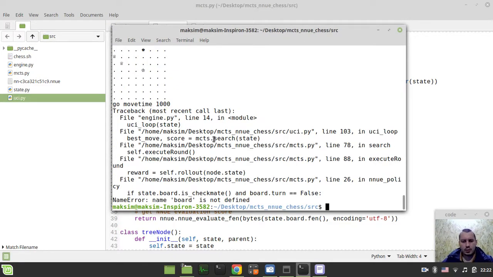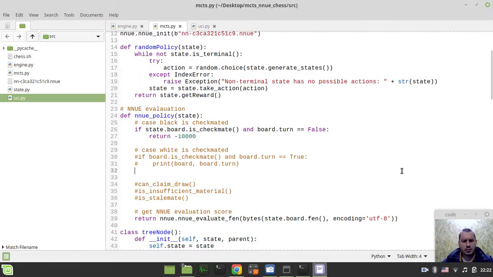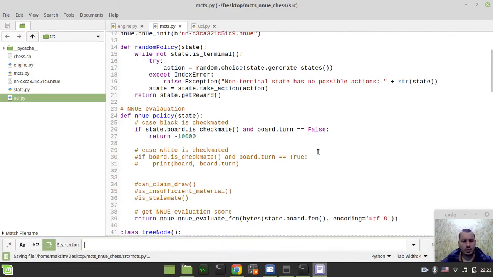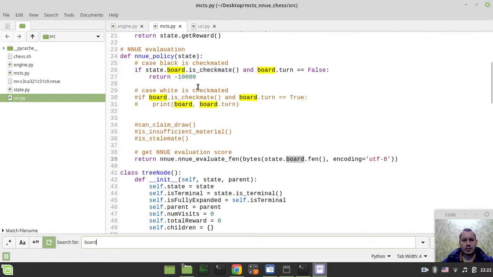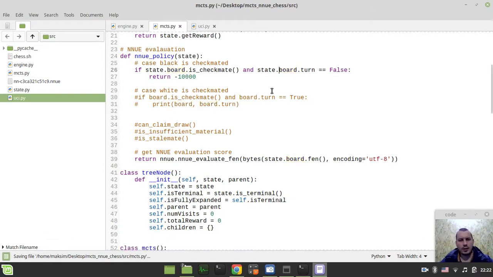Another disaster. Okay, same stuff. Monte Carlo search. Are you kidding me? State board FEN. Oh, this is it. This is it. Okay, state. My bad. My bad. Okay.